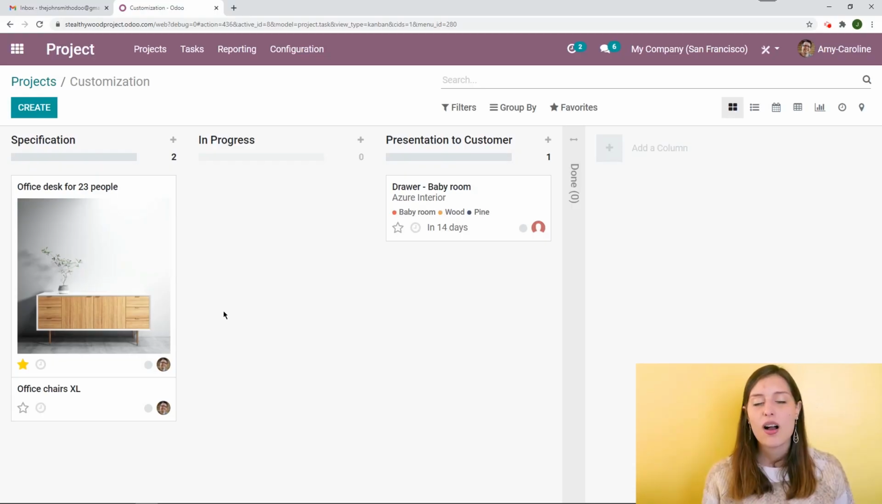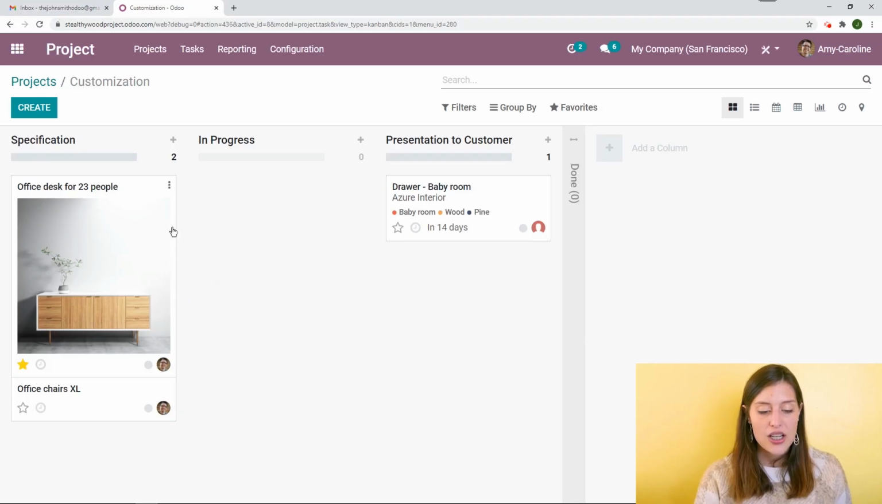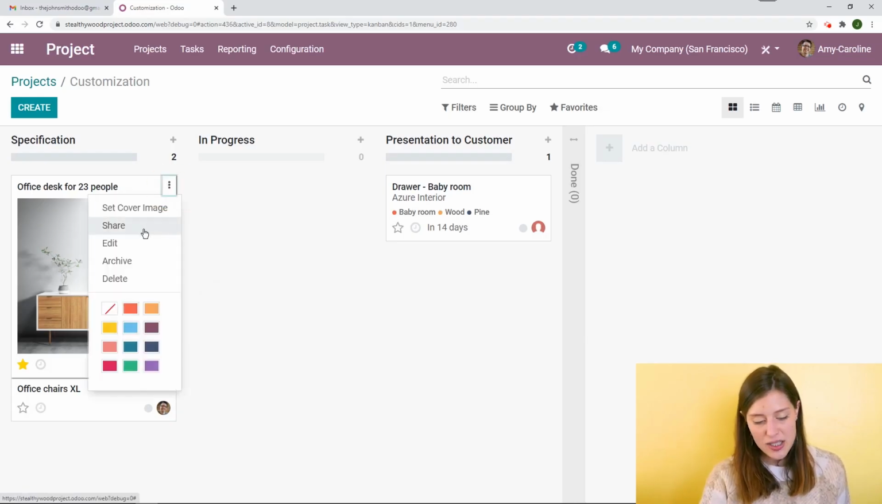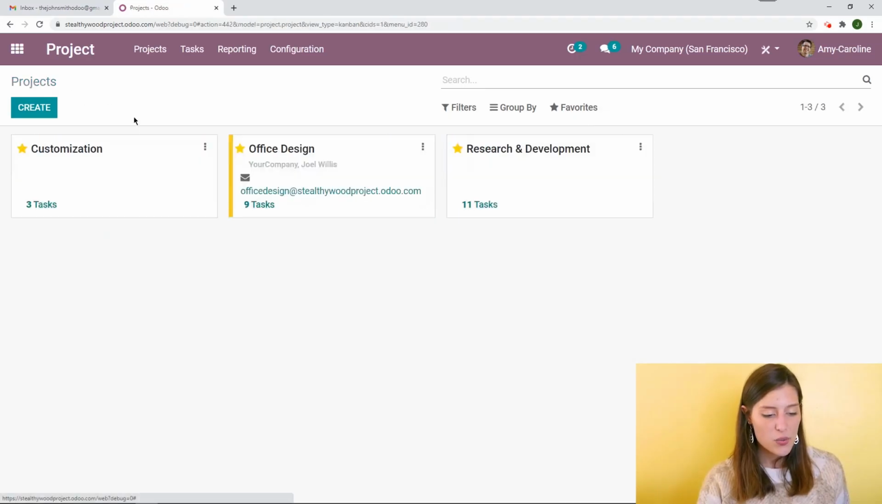And again, you see all of this in the Kanban view, so you can keep an eye on everything that's happening, including the activities you have scheduled, and you can schedule activities from here as well by clicking on the little clock. All right, so you can share specific tasks, but you can also share an entire project. So let's go back to the dashboard view.